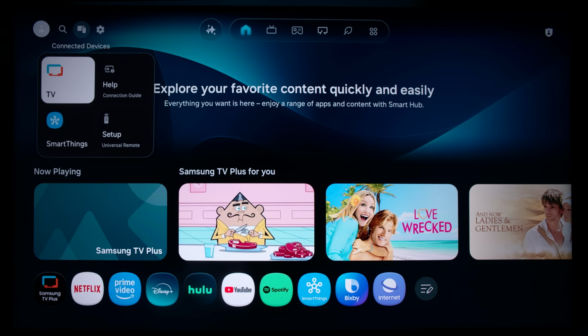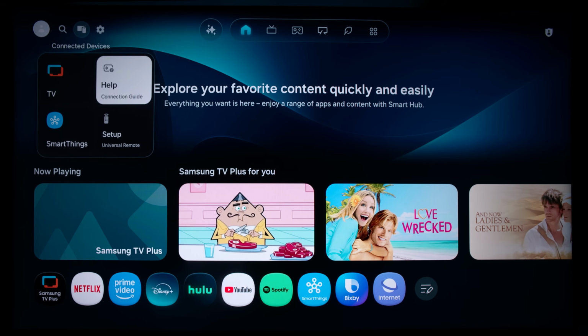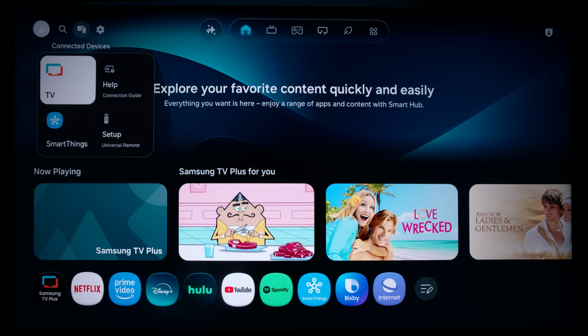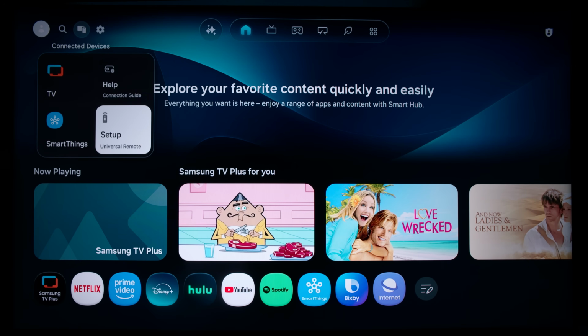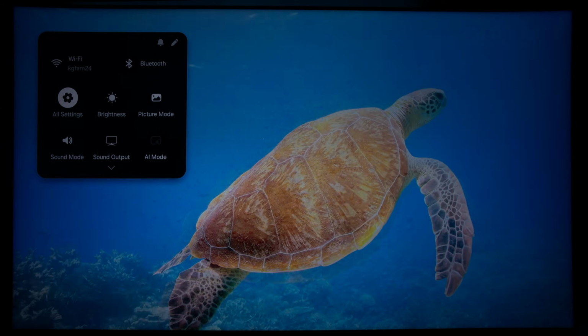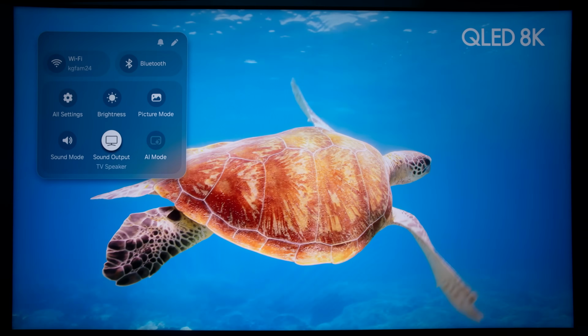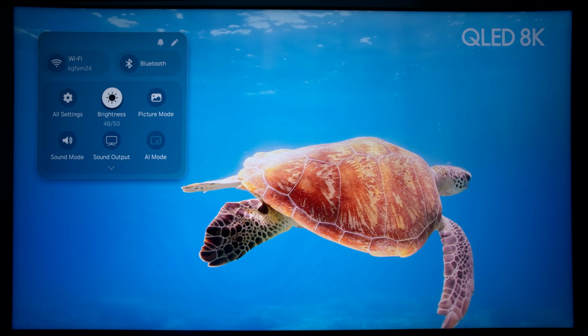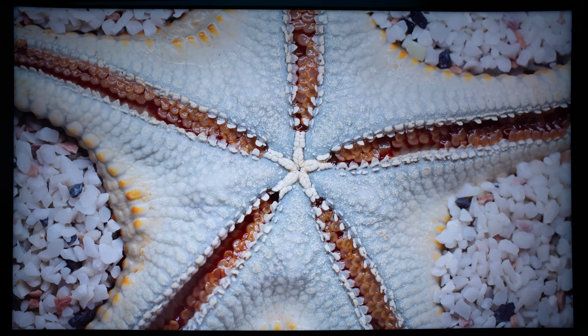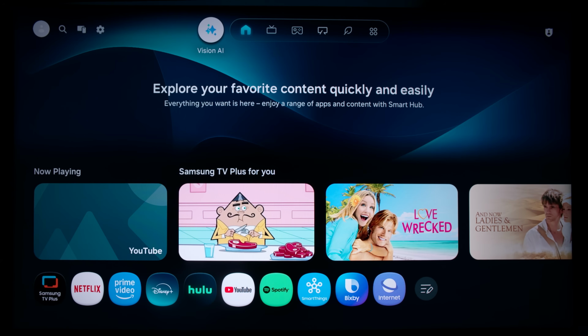So going over, then you have connected devices. This is going to show you Samsung TV Plus, a help guide, SmartThings, and you can set up your universal remote this way. You also have quick access to HDMI ports this way as well. When you go over to the right one more, you can have quick access to your settings. It'll pull you right into the thing you were watching last, and then you can adjust your settings for your picture mode, sound, etc. All those things like you would be able to by just pressing the gear icon.